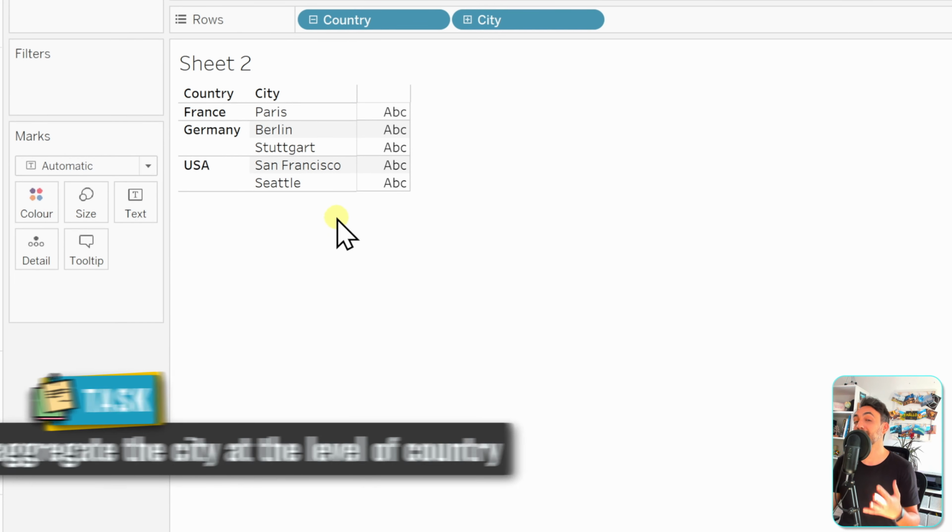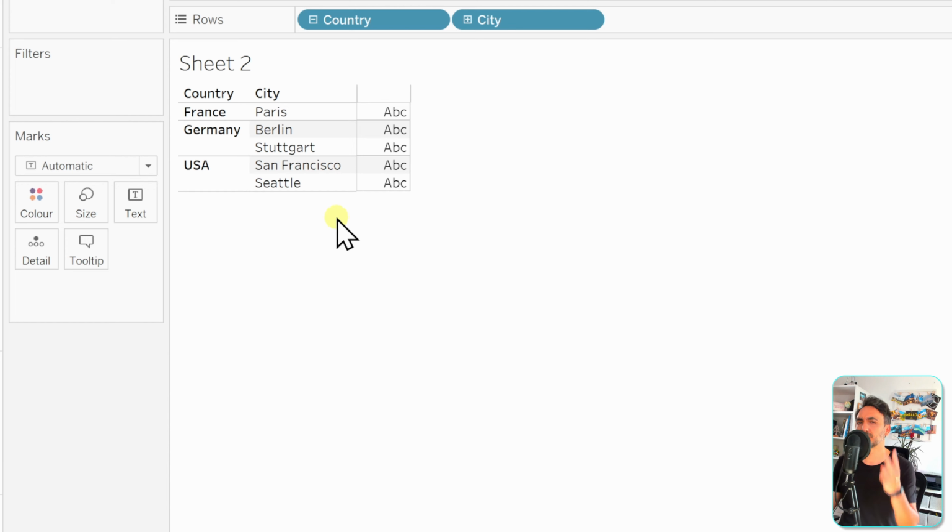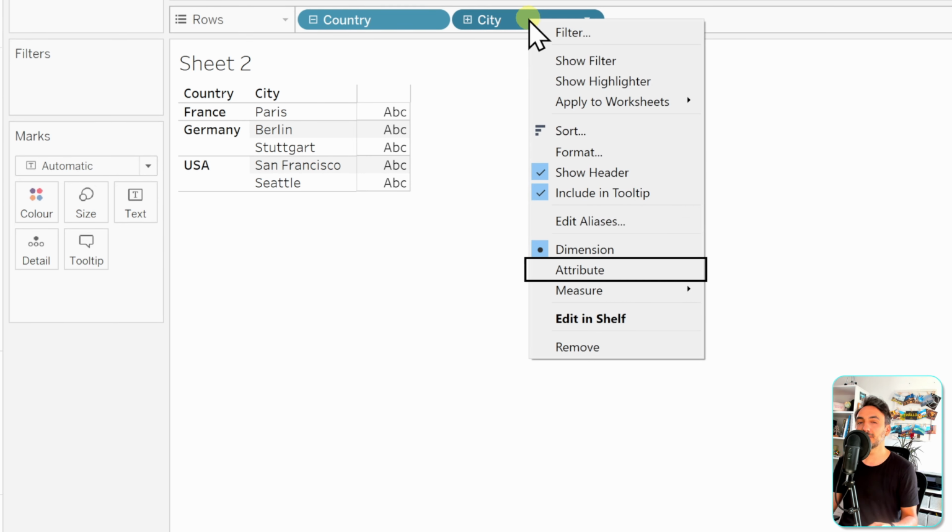So in order to do that, we can use the function attribute. There are two ways to do it, either globally or locally as usual: locally only for this view, globally for all other worksheets. So let's see the quick one, the local one. In order to do that, we go to the city over here, right click on it, and then you can find this option between the dimensions and measures.